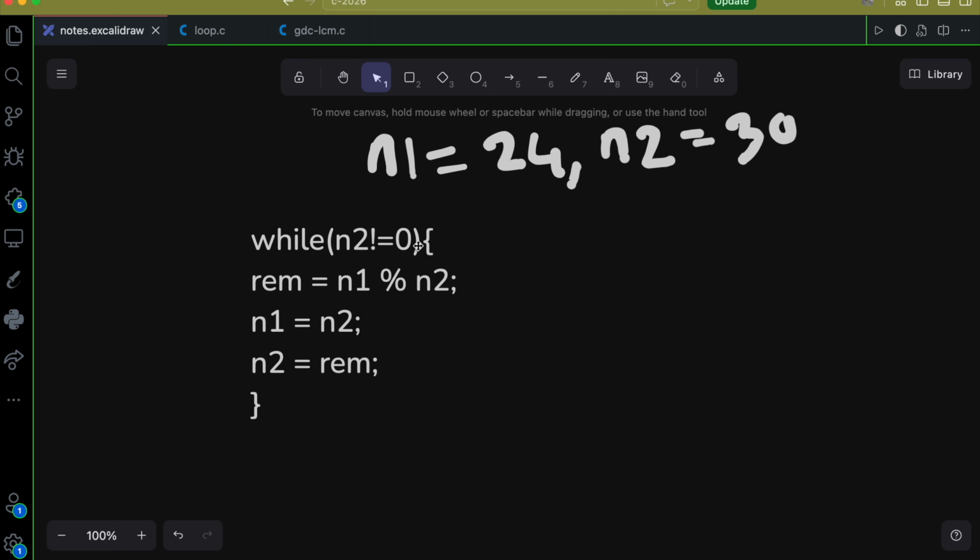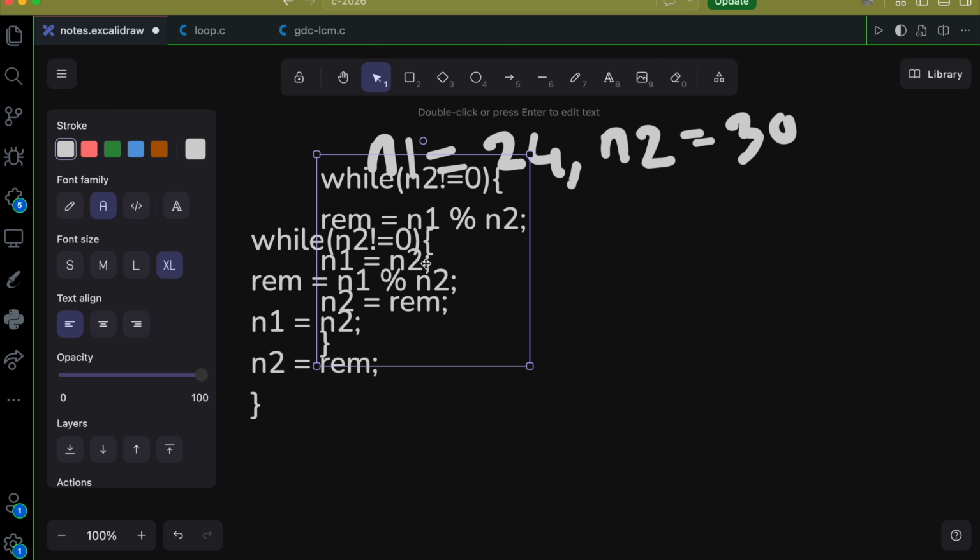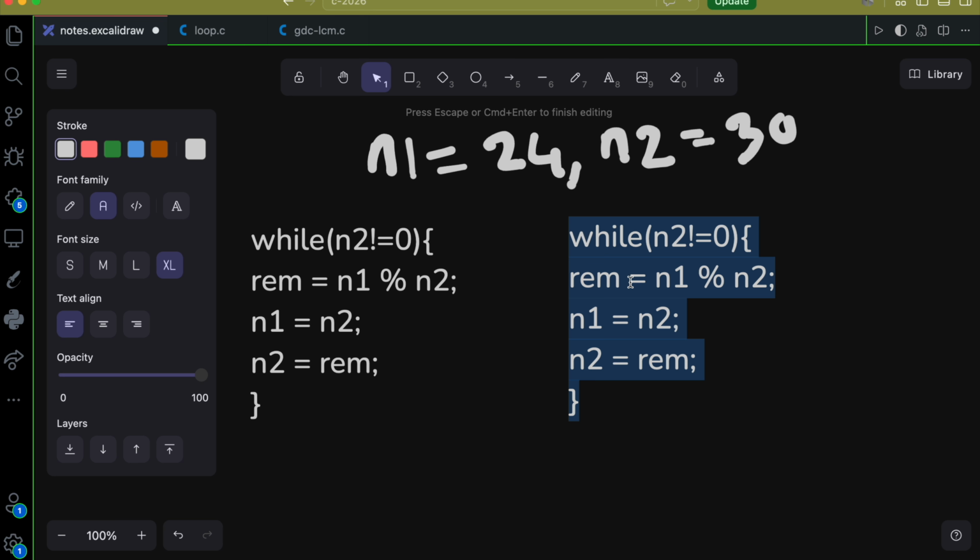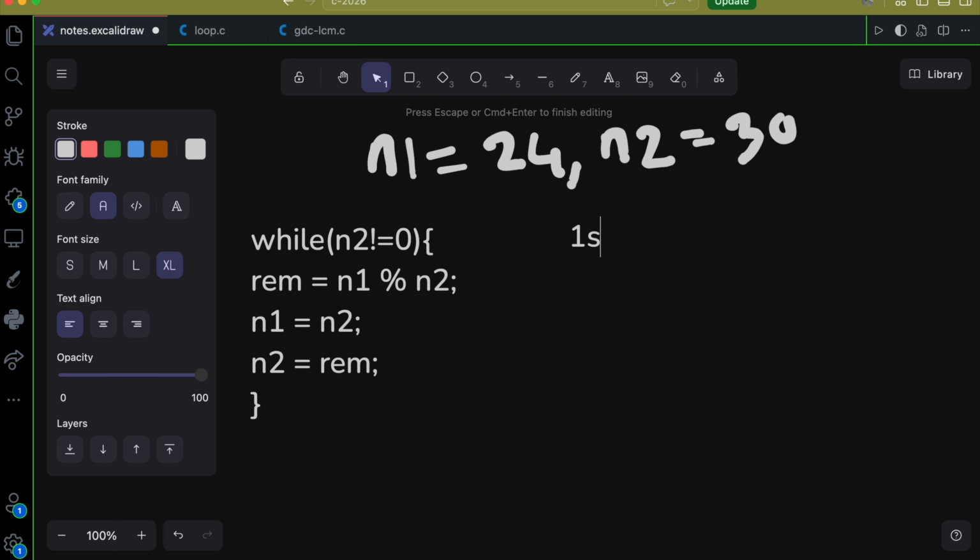At the beginning, our n2 is not 0. So in the first iteration, I'm going to write it here for you. In our case, of course, n2 is 30. That means we can go inside the loop, right? Try to understand whatever I'm explaining from the left-hand side. In the first iteration, n2 is 30, and that's why we can go inside the loop. Fair enough.